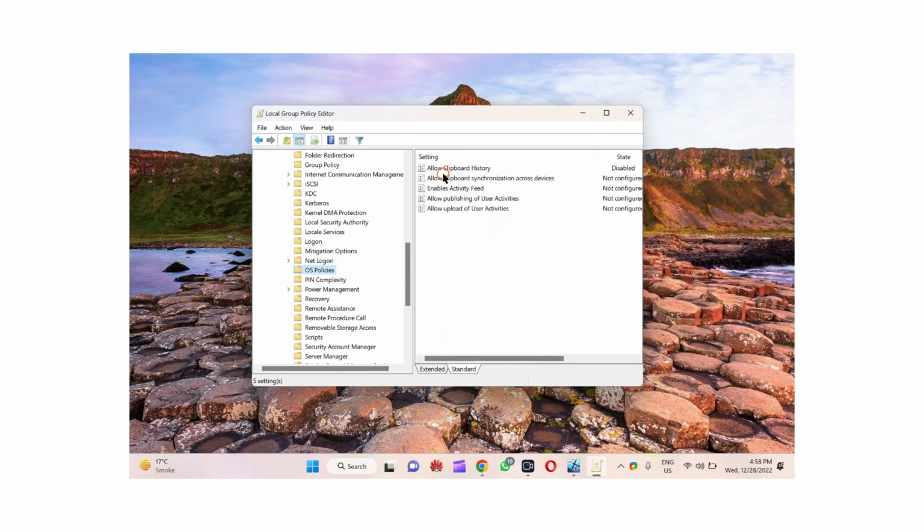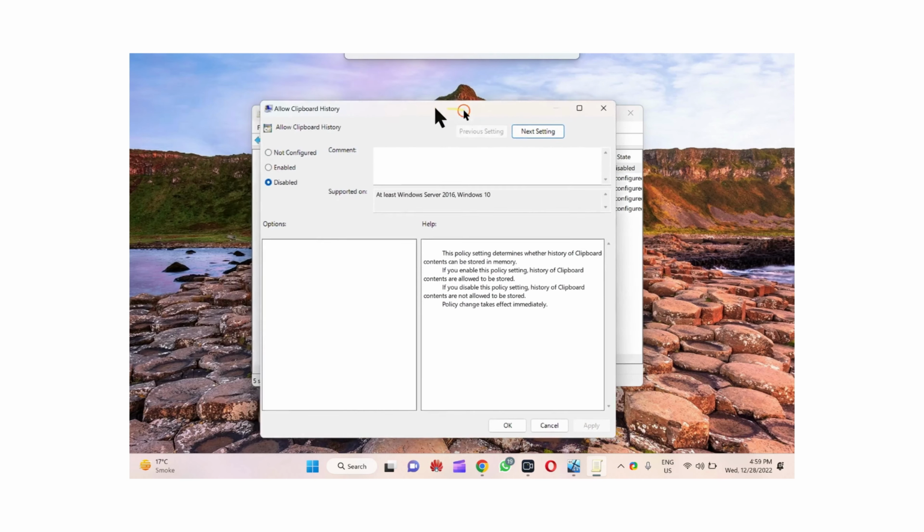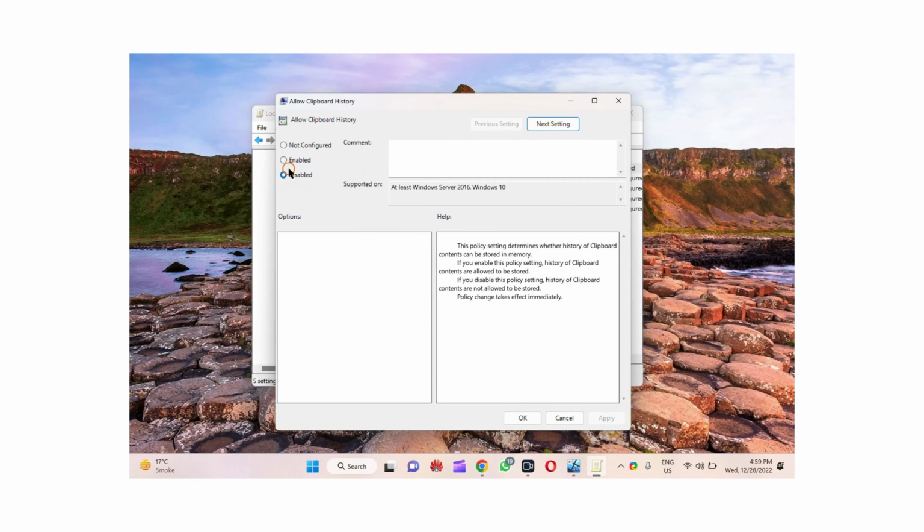Here, under Computer Configuration, double-click on Administrative Templates, then expand System, then expand OS Policies. On the right side, you will see Allow Clipboard History. Double-click on this, then select Enabled to allow clipboard history on your PC. If you want to disable this, just select Disabled and click Apply and then OK.